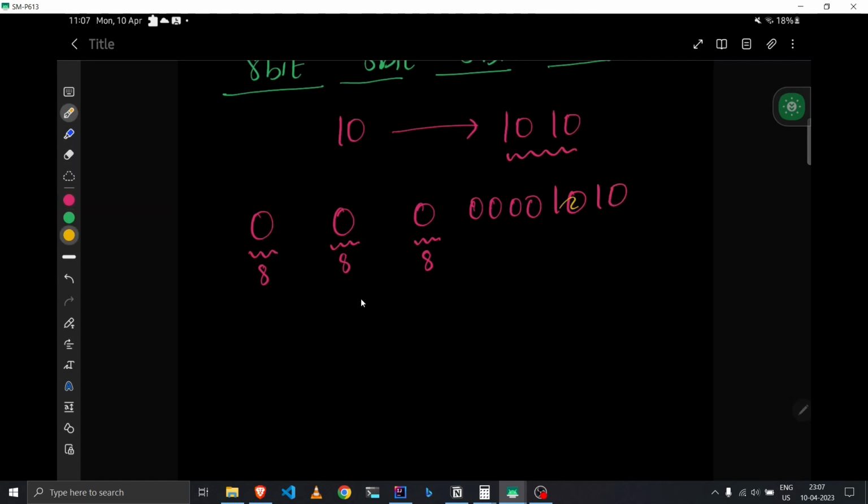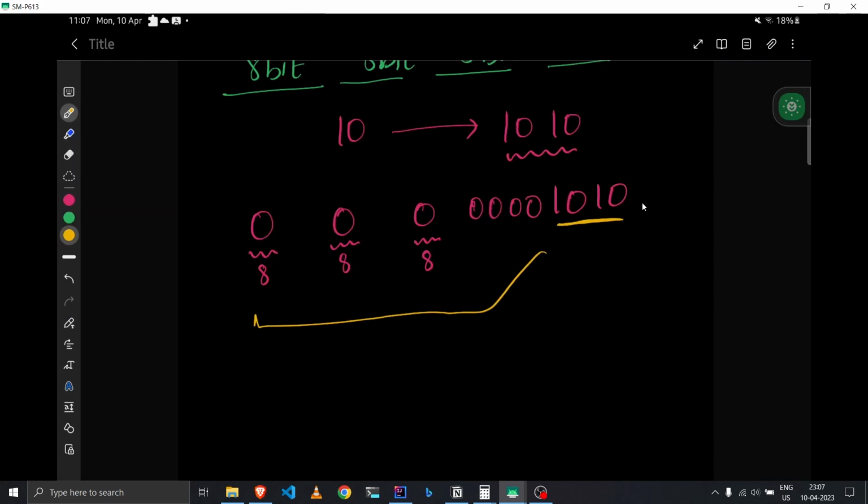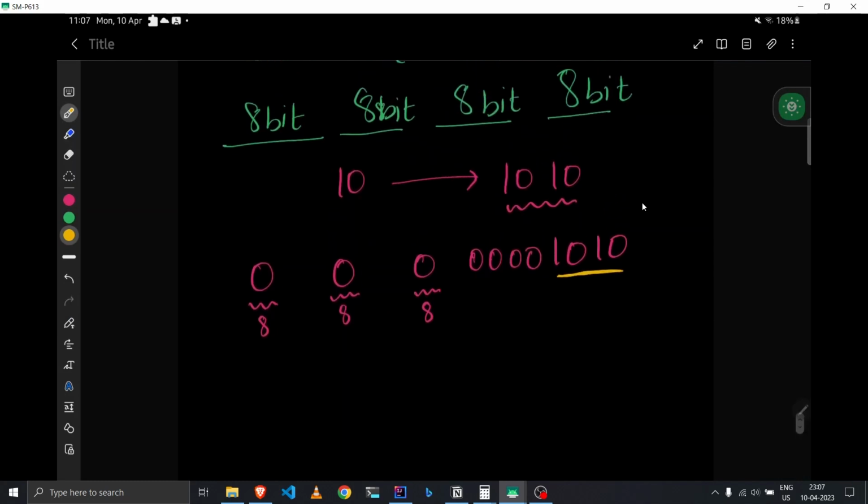So these are the bits that provide the value, and the ones before them are all zeros. Java tends to ignore them, and that is the reason why it doesn't show them here. Otherwise, there are this many zeros behind it as well. So continuing on our topic, we know that we have these things.